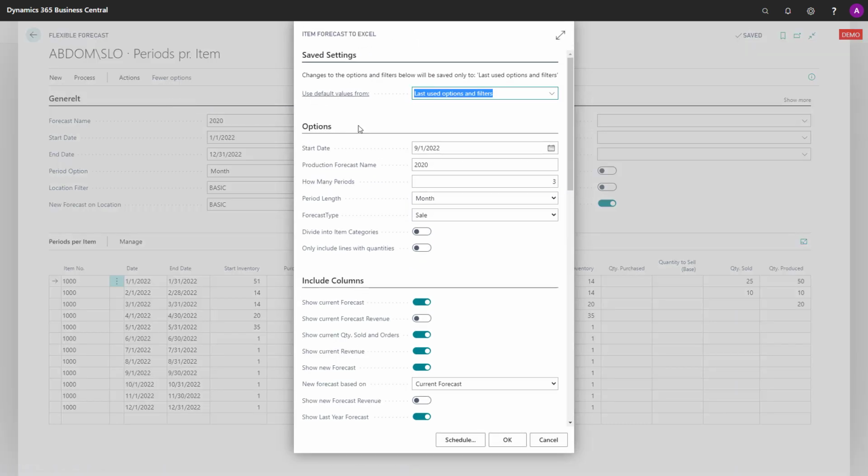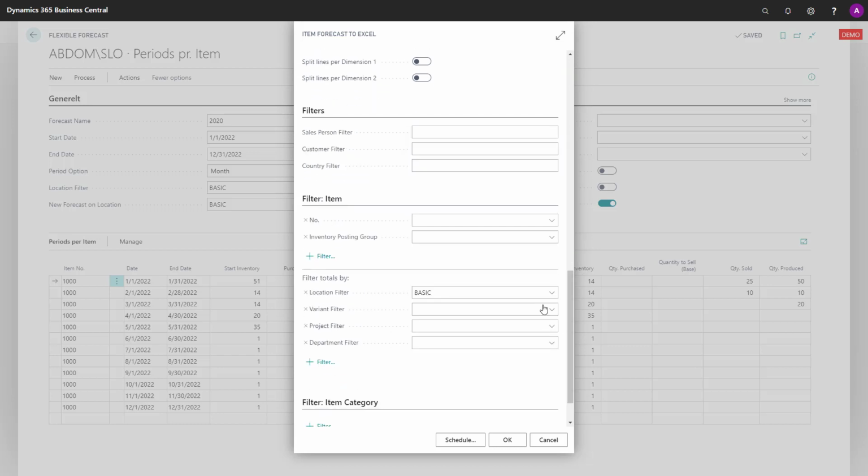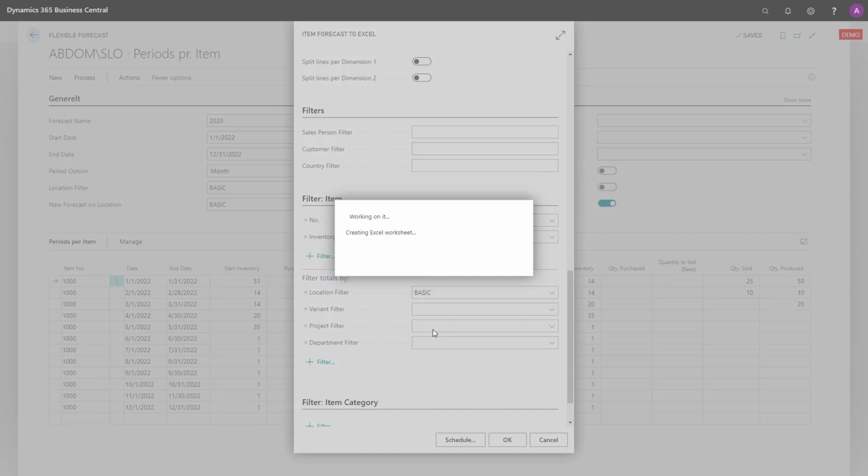The very simple functionality is just to add a starting date and some periods, and then checkmark some columns or leave the default columns, select whether to use the current forecast as the new forecast, last year's forecast or last year's sales, and then filter on locations, items or whatever, and select OK. So this is just to show you the most simple export to Excel.